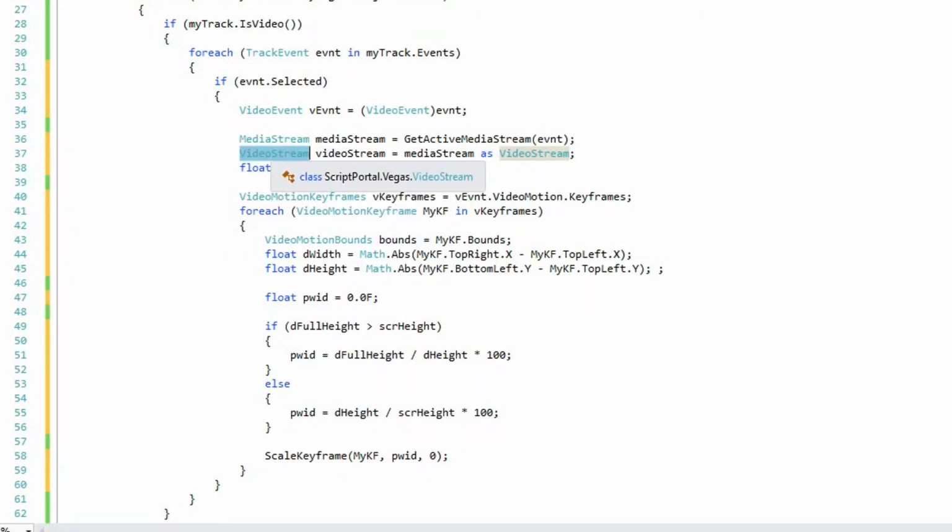So we're going to convert that basically the same way we converted from a video event. So the video stream equals the media stream as video stream. That's basically the same thing as doing this. We could put video stream there and then get rid of the as video stream. And that would make it the same as this line up here in format. Then we have a float. I'm going to get the full height equals the video stream dot height. So how big is the image that I put on the timeline?